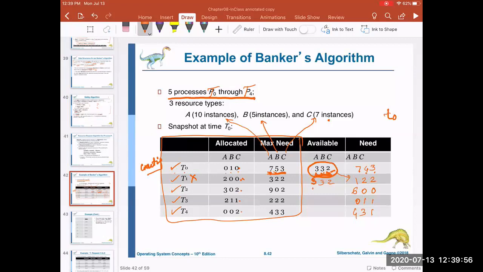Now the same thing is happening here. So once we have this available, which one could run? Can we run T2? Can we run T0? No. Can we run T3? Yes, we can run. So it will be executed next. And what would be the new available? So this plus this. So it will be 3, 4, and 7. So 3, 4, 7 would become the new available.